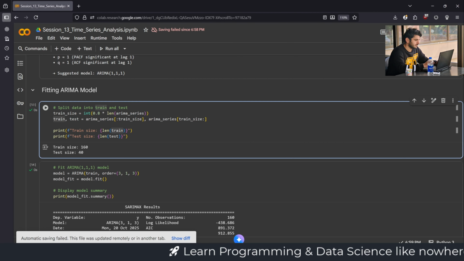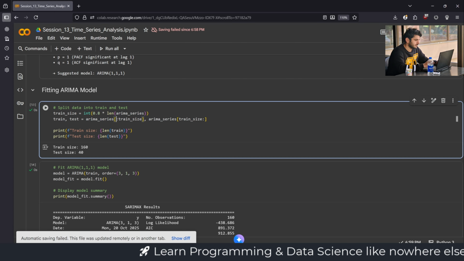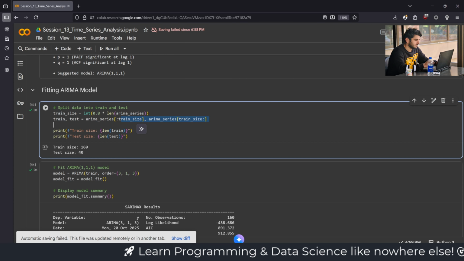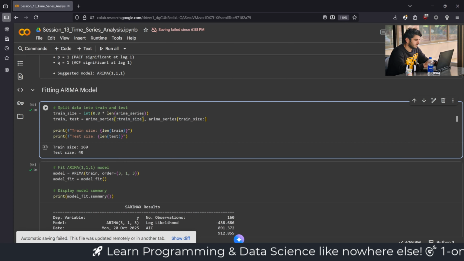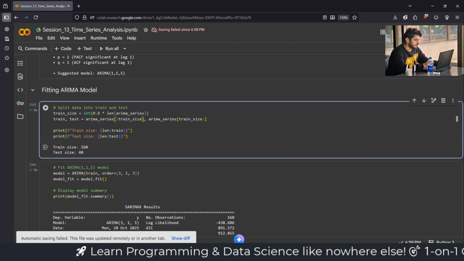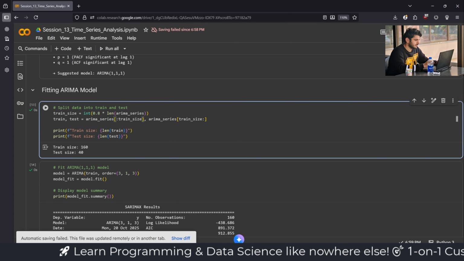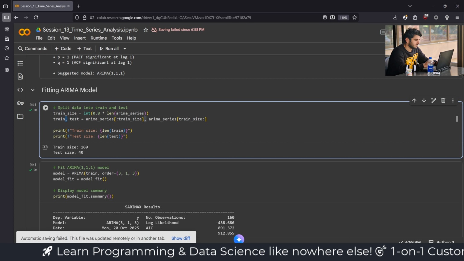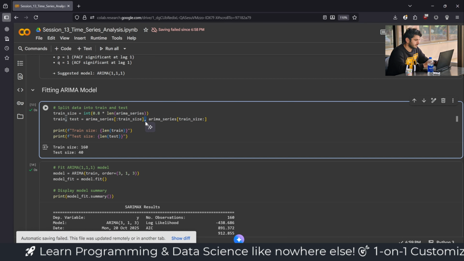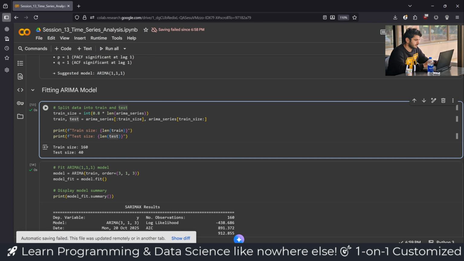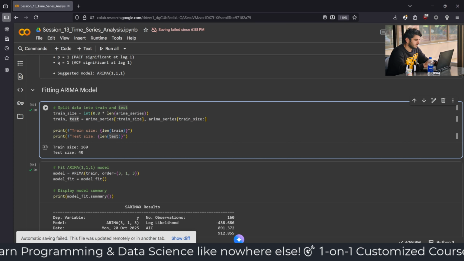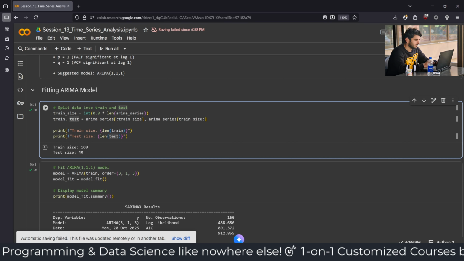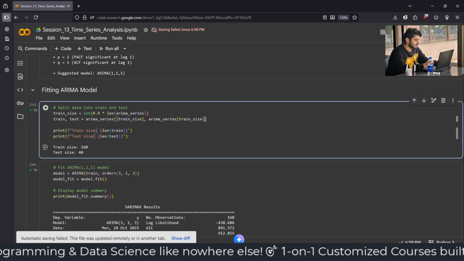Now what is train? The ARIMA series, basically our series, and we are saying colon till train size. So it means from the start of the series to train size, for example from row 1 to row 80. So the first 80 rows are going to be in the train set, and again we have a comma here. It means that after this comma we're talking about the test. And in test what we're going to see is from the train size, basically from row 80 till the end.